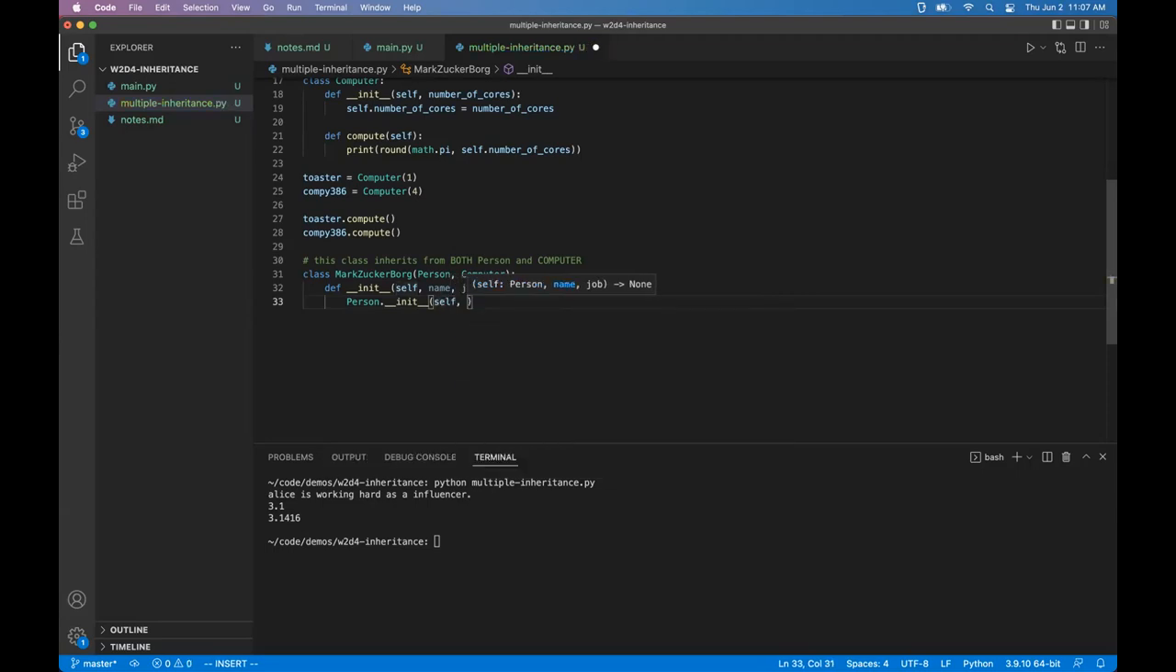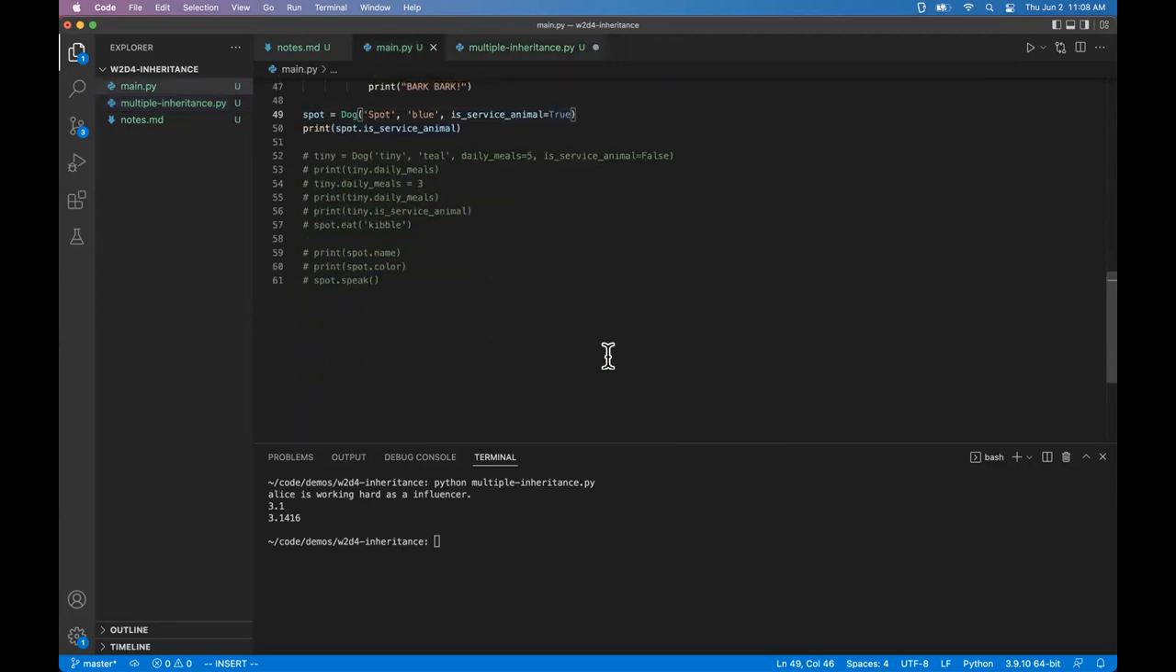And I didn't get an instance of the person class, just the person class itself, but I can still access the init method. And then in this case, I have to pass in self explicitly. So how do I do that here actually?